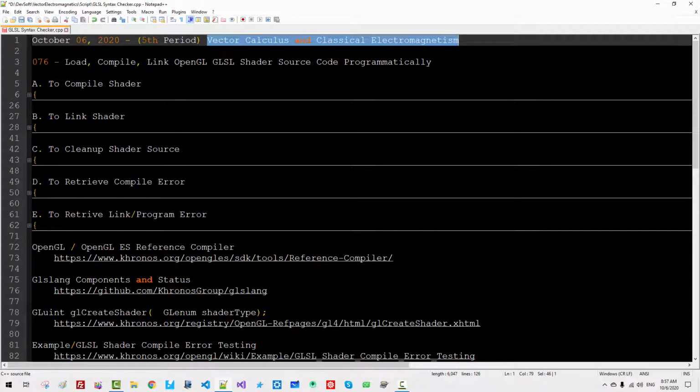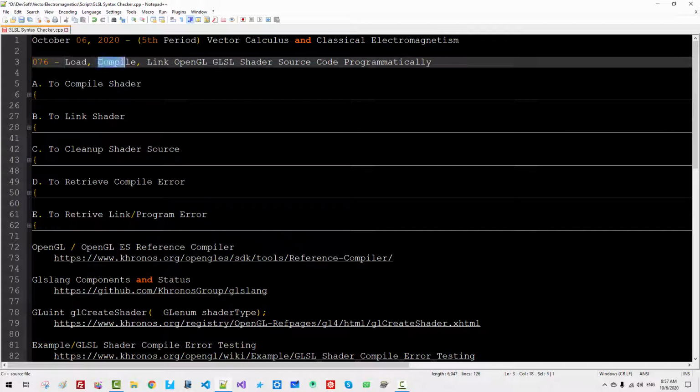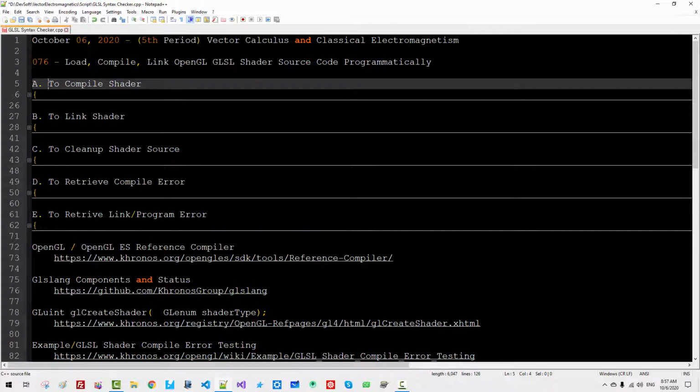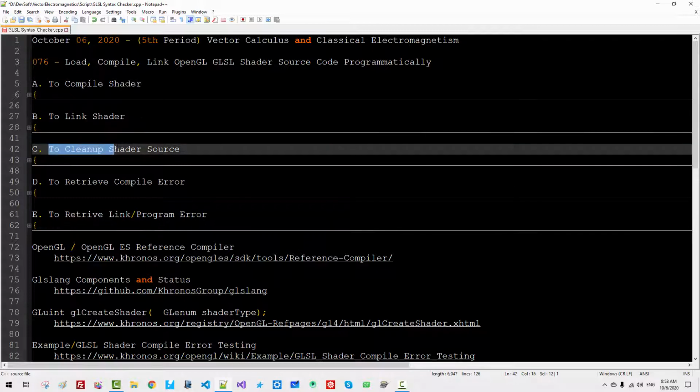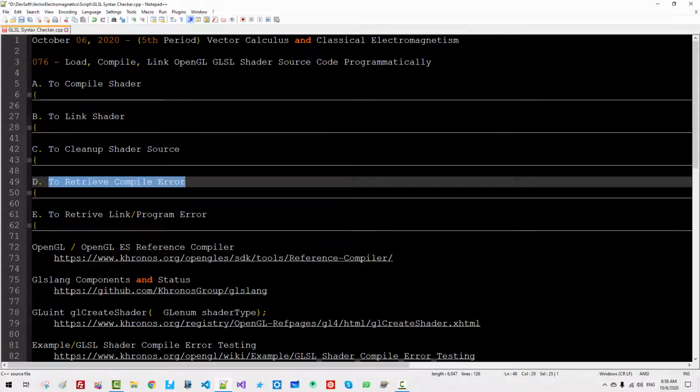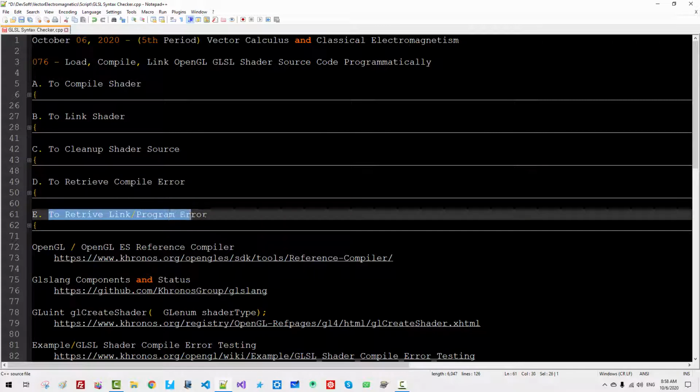In this episode, we will learn how to load, compile, and link OpenGL GLSL shader source code programmatically. To do this, we need to learn how to compile shader, then how to link shader, how to clean up shader source code, how to retrieve compile error, how to retrieve link error.